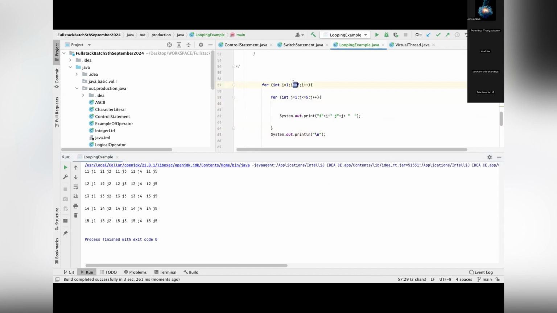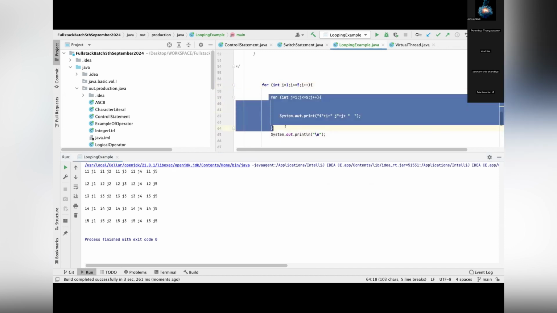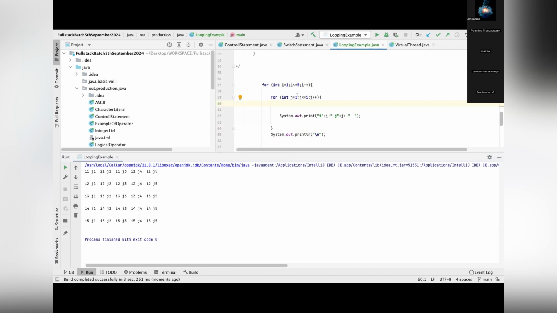Then it will get verified. Okay, I is less than 5. Yes. So again, execute this piece of code. So it's coming again. J is getting initialized to 1 and getting validated. It's true. I and j are getting printed.